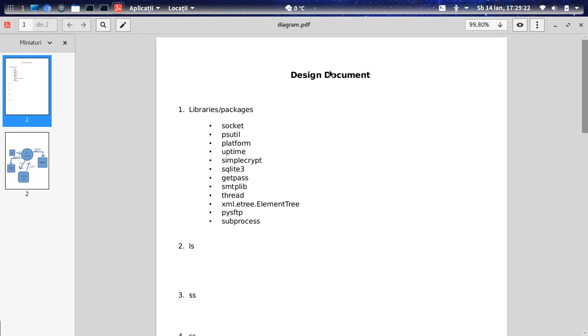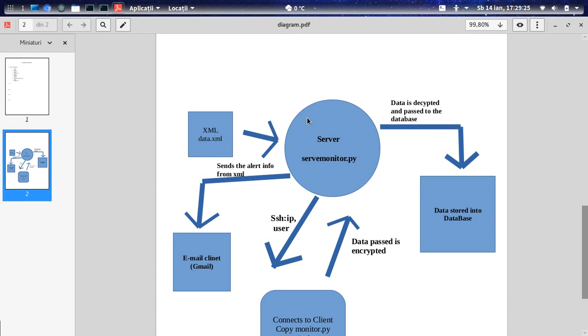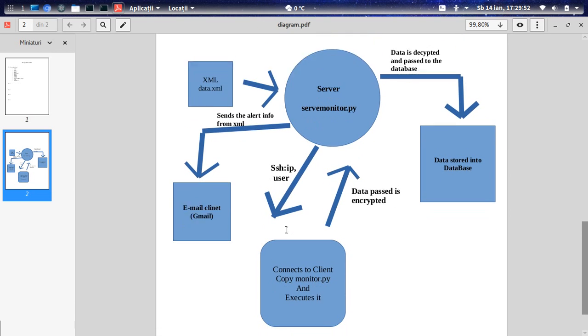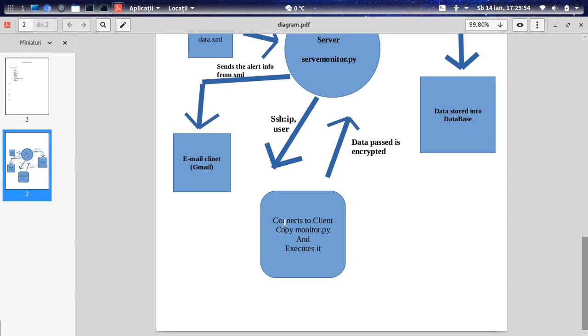I made this diagram to help me better understand what needed to be implemented. So this is the server monitor, the script that has to parse the data from the XML. Once the data is parsed, with attributes like IP, username, and password, it will try to connect through an SSH connection with the help of the IP from the client and user. And next, it tries to connect to the client.